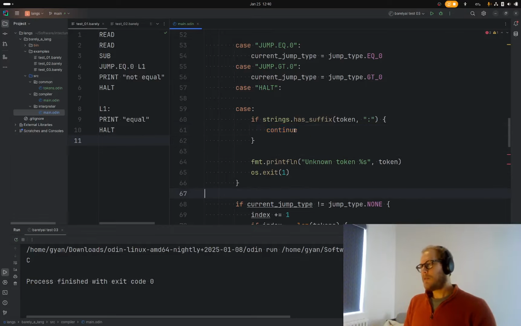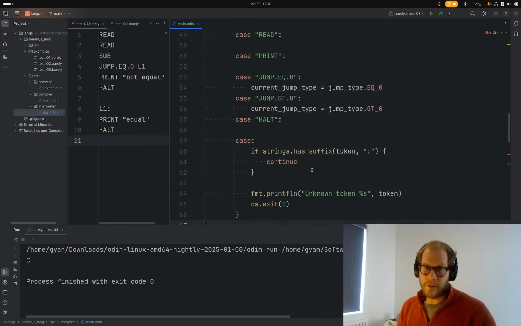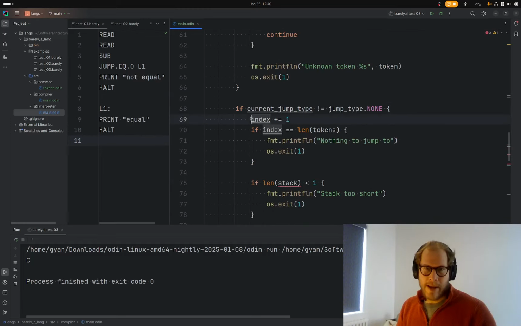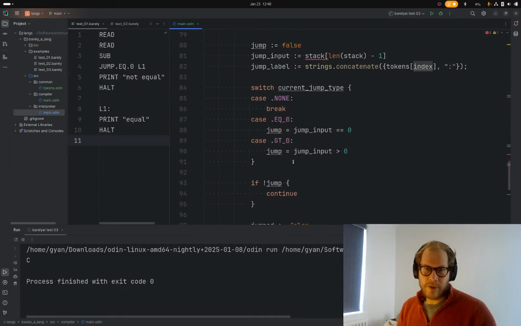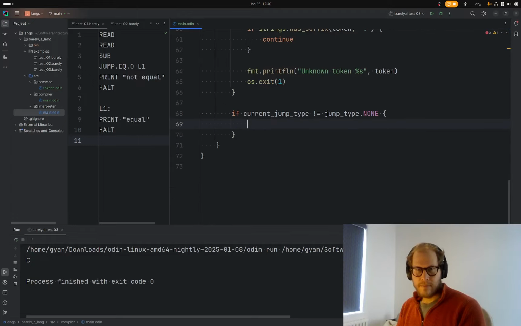Because now that we're doing assembly, we're actually going to have to put the label in the assembly that's output. So when we come across a label, that's going to have to be a real thing that we deal with. But not yet. Not yet. And this code that actually performs the jump will need to change.